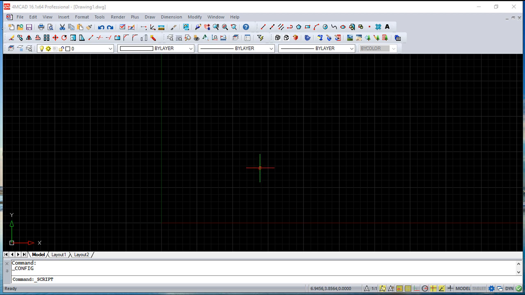Hello all, we are here for one more lesson of this 4MCAD version 16, and today is lesson number 2, and we are going to talk simply about using commands.